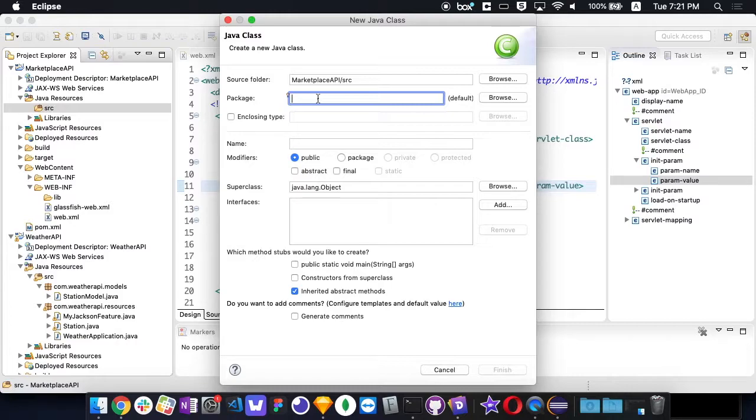A package is basically like a folder structure. So most packages have com in front because com stands for commercial. So com dot, maybe in this case sp dot. So sp is for the school marketplace API. So I'm going to call it com.sp.marketplaceapi. So this is the package, which is a folder. So it creates a folder called com, inside it has an sp folder, and inside that will be a marketplaceapi folder. Okay, so this will be the structure I'll start with.